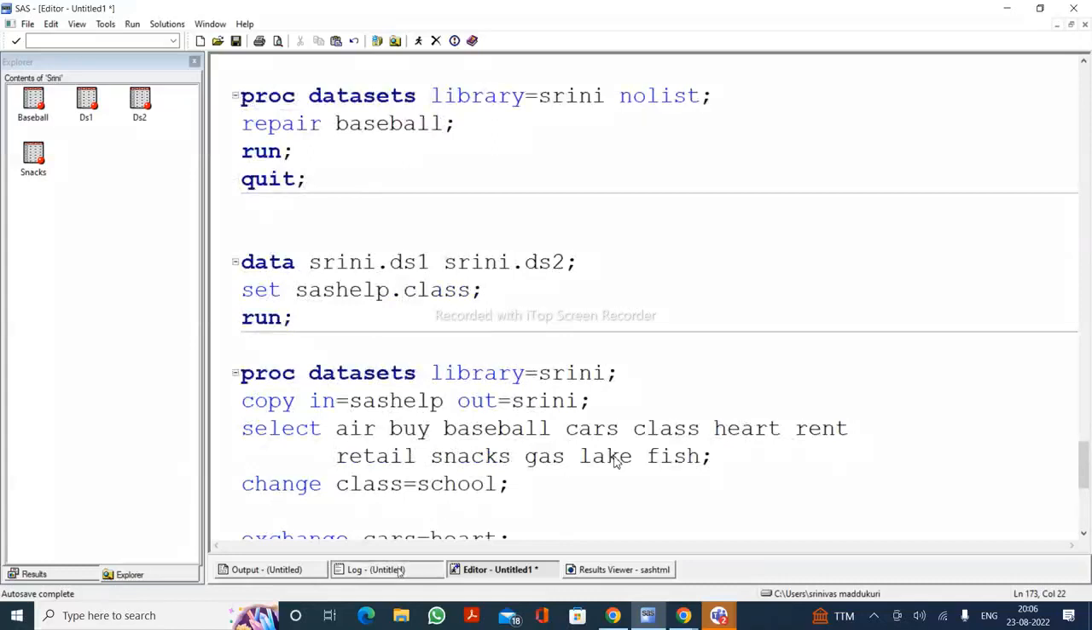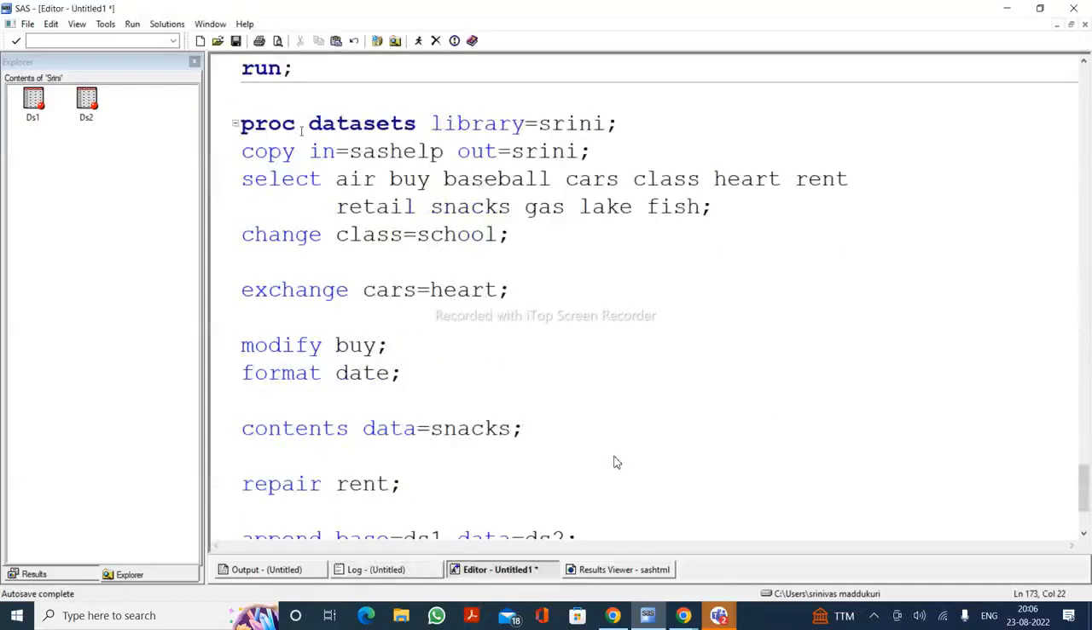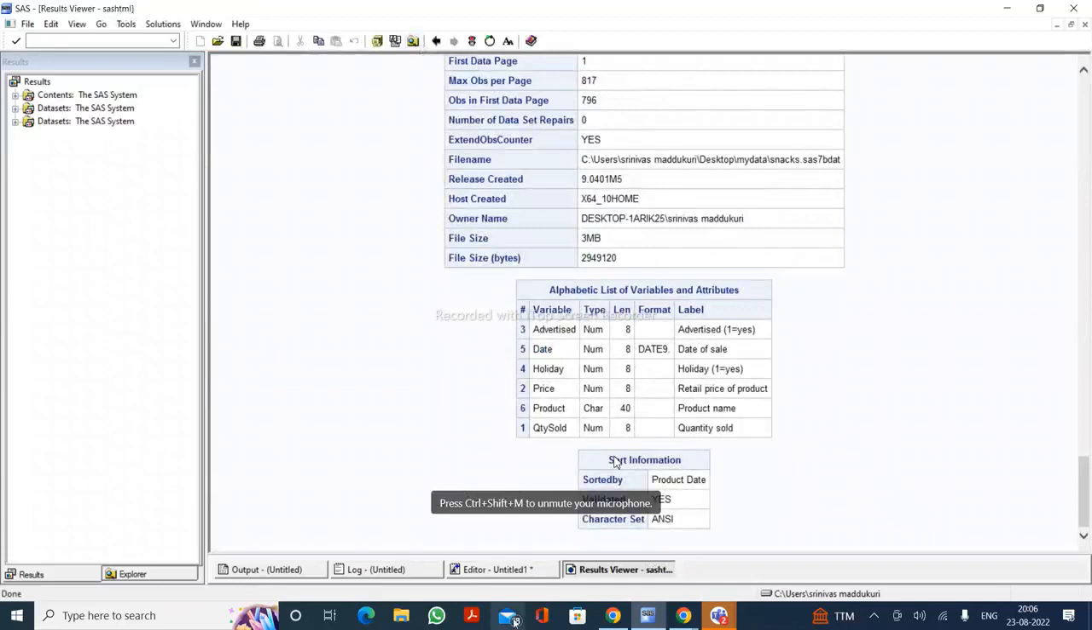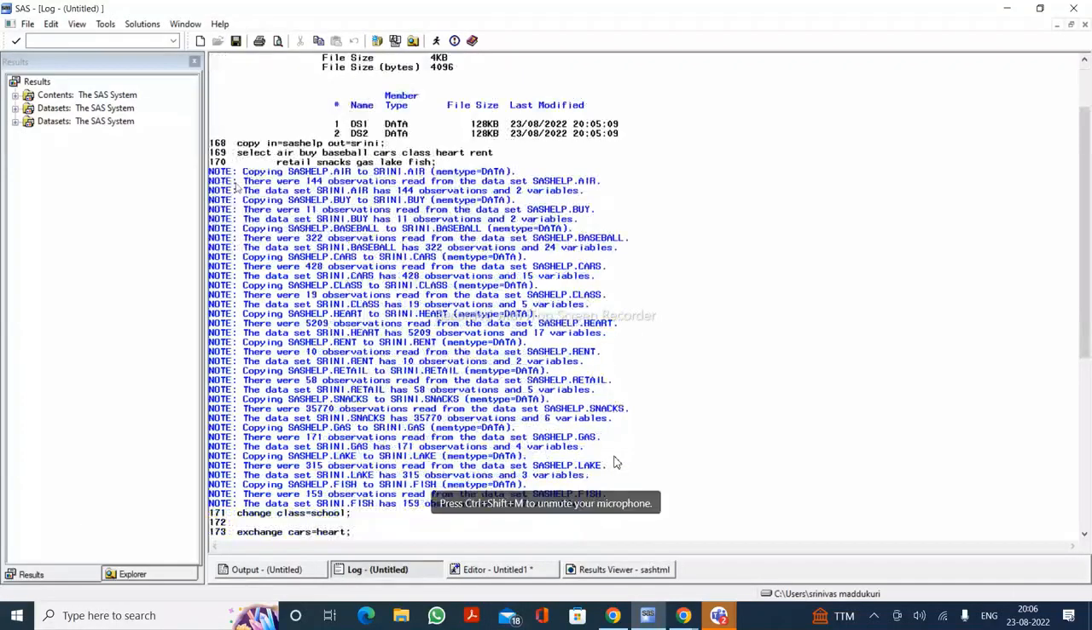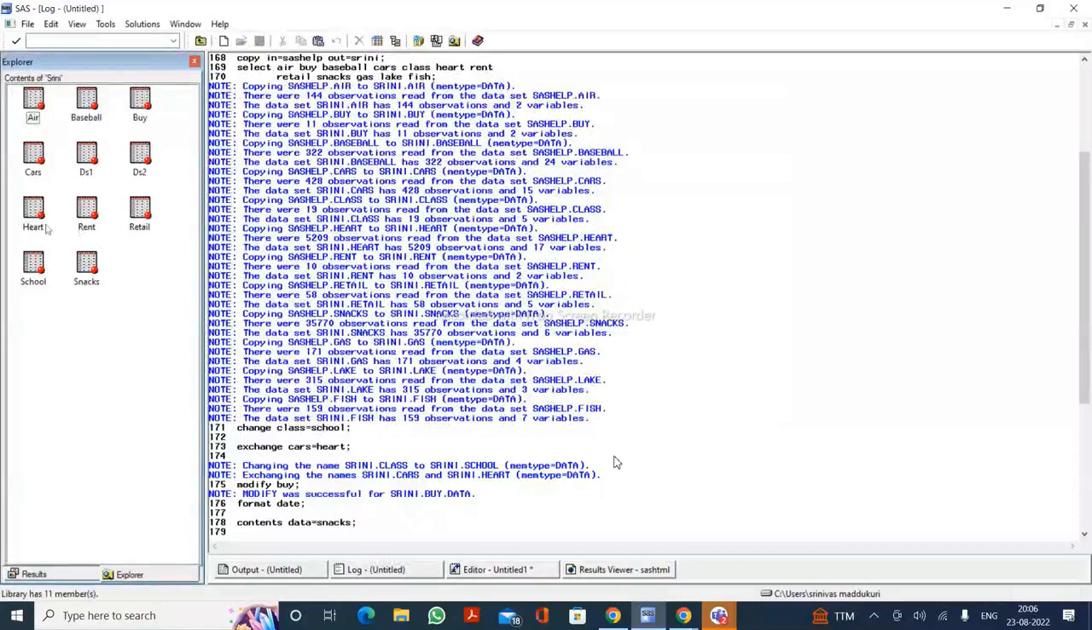Before doing this, I'm cleaning my log window. Now see, if I select this program and execute it, so many things happen. Now I'll go to the log window. First of all, it copied the 12 datasets. Then it changed class to school. You might have a school somewhere here. Yes, we have school. And we exchanged the data between cars and heart.